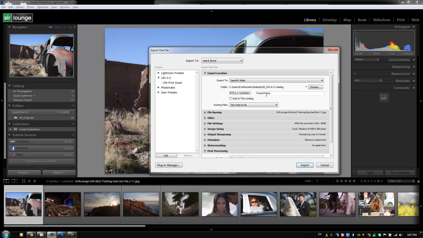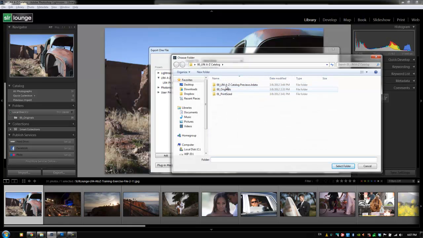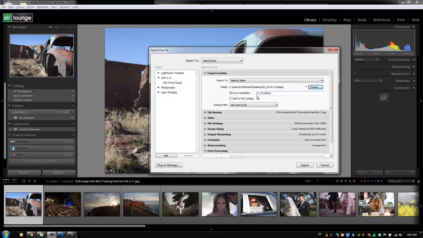Now I want to put this inside a subfolder, which is going to be 01 print sized. When we save that to the preset, you can change this folder to whatever you want, and it's always going to put it in the 01 print sized. We talked about why we're creating these 00 originals and 00 catalog files: I want those to be at the top. And with each different export version, we go to 01, 02, 03. So the 01s and up are all of our finished exports. So we're good with 01 print sized.